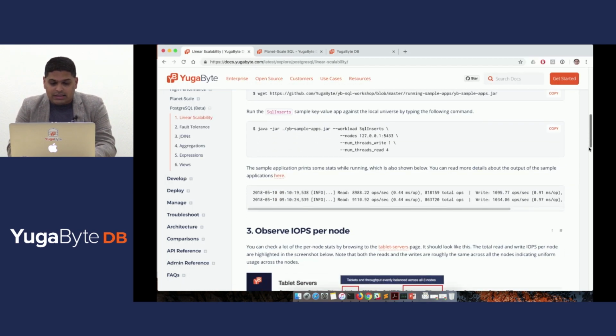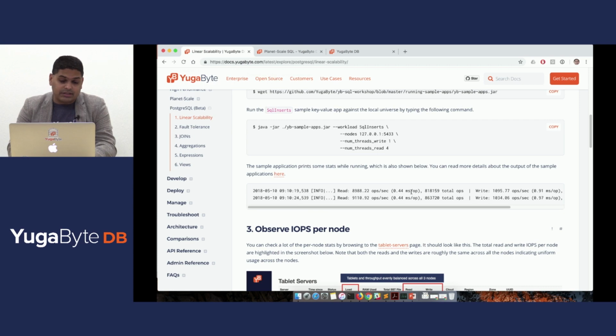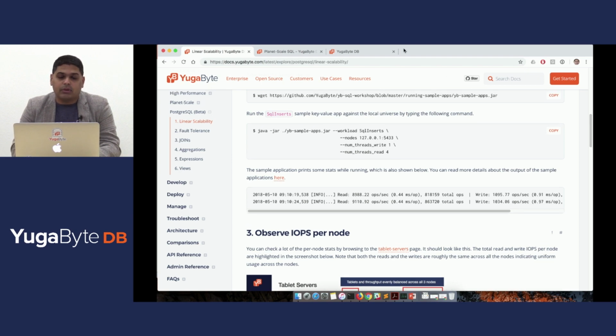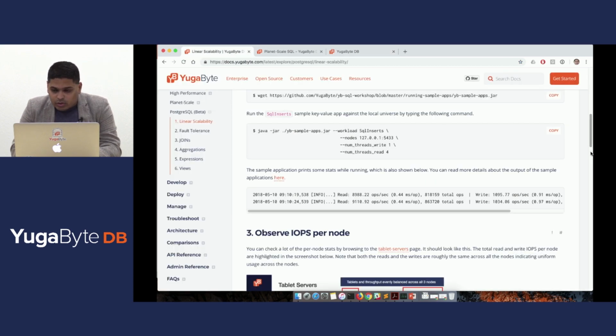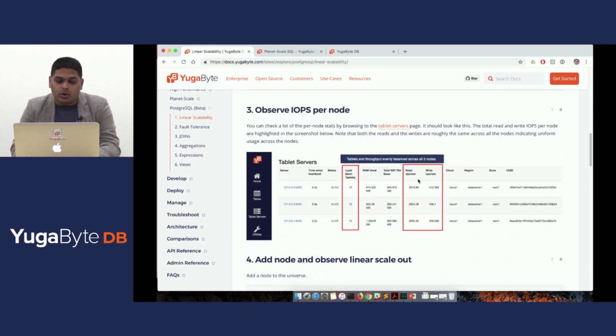Now we can see that the sample app is live. It's actually loading data into the system. What we can do is go back to the YugabyteDB master UI, and you can see the number of user tables has now become 1. So now we're going to go look at the IOPS per node.